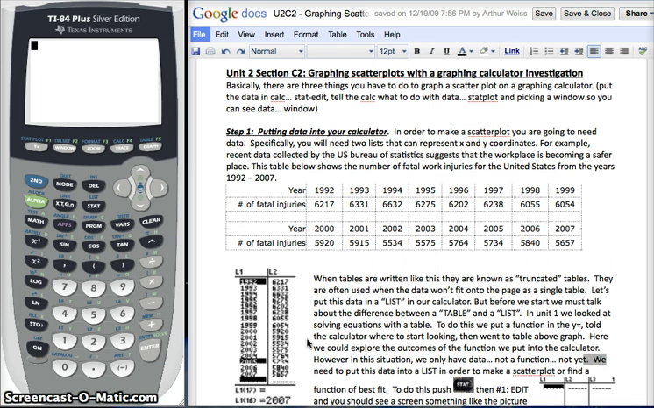Let's put this data into our calculator, starting with the year 1992. To do this, we first push stat and then edit. A lot of times teachers just say these together, stat edit. You can push edit by pushing enter, or you can push the number 1. Then we can start putting in the data one at a time, 1992, and then push enter. You can see this is the first piece of data in L1.